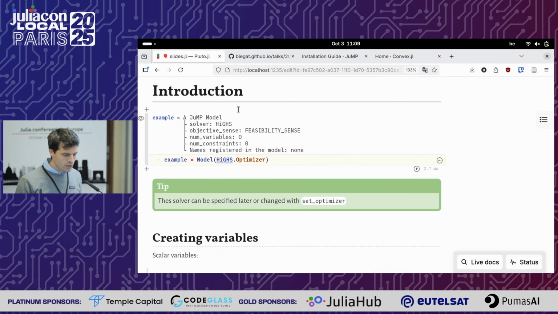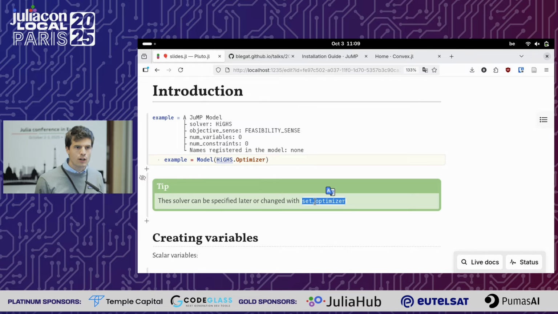And to change the solver, there is of course only one solver you can set at creation, but you can also use set_optimizer after, and then you can change the solver and re-optimize and see what's the difference.